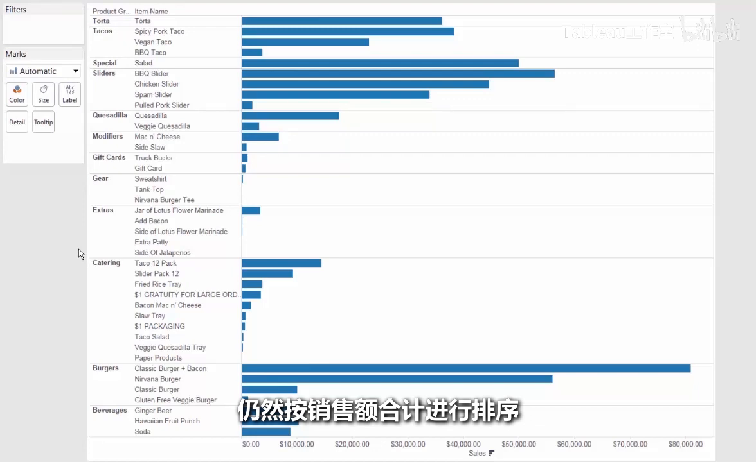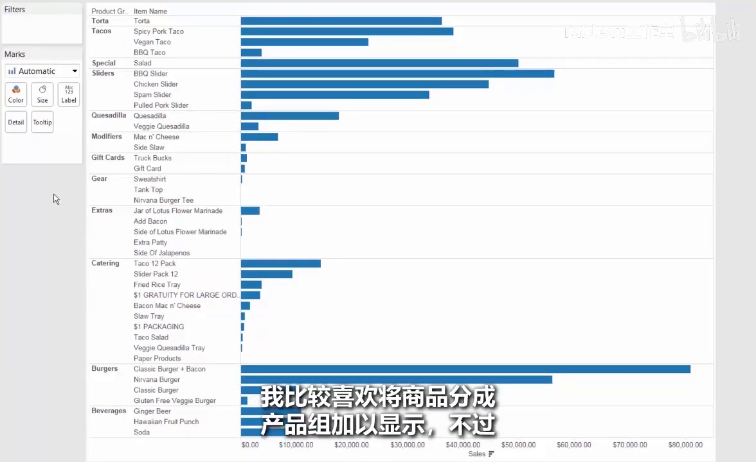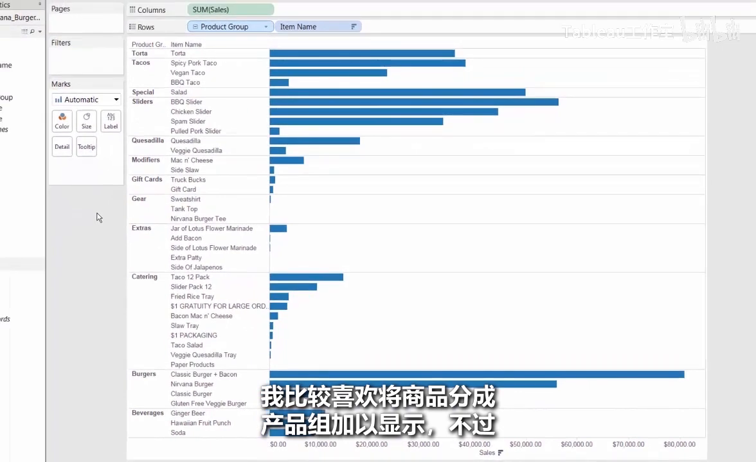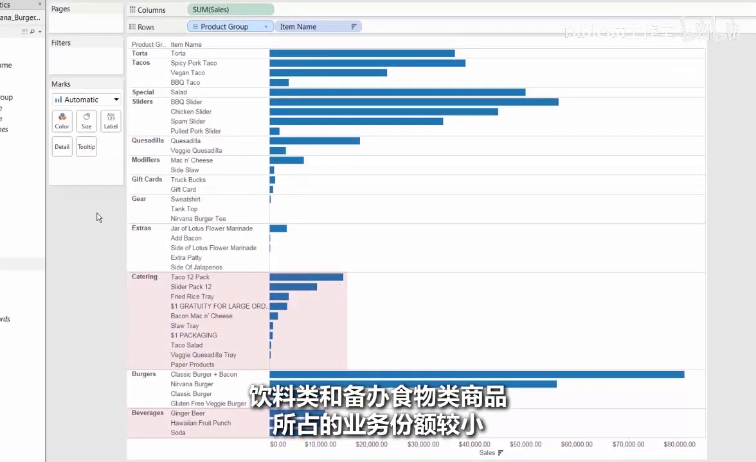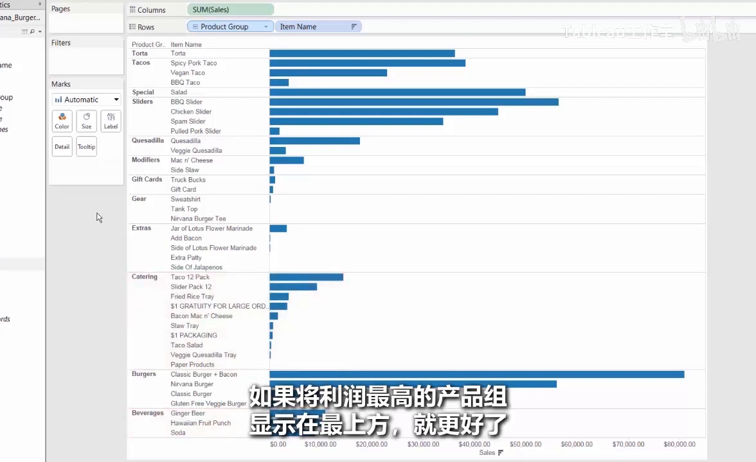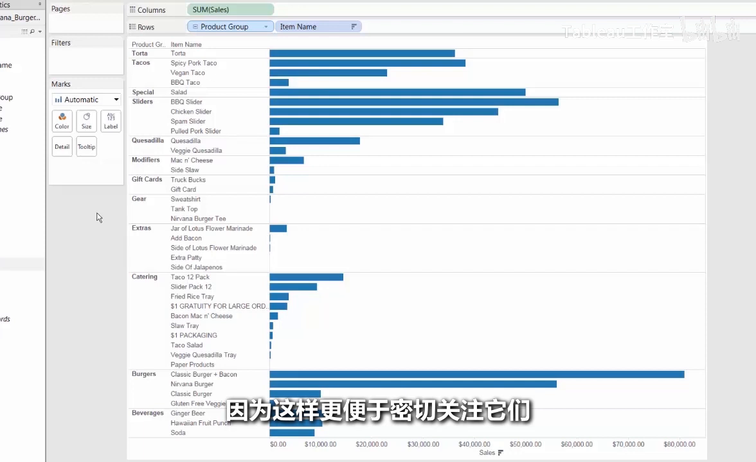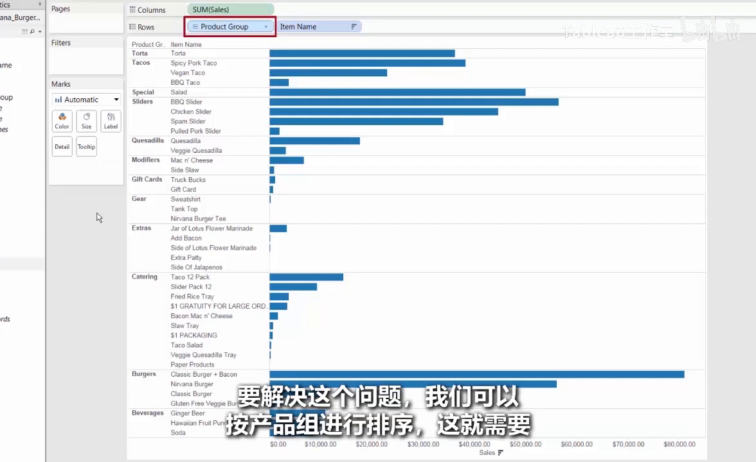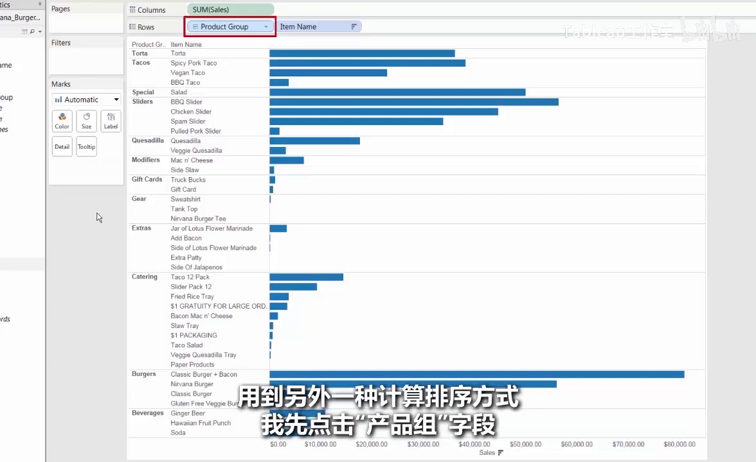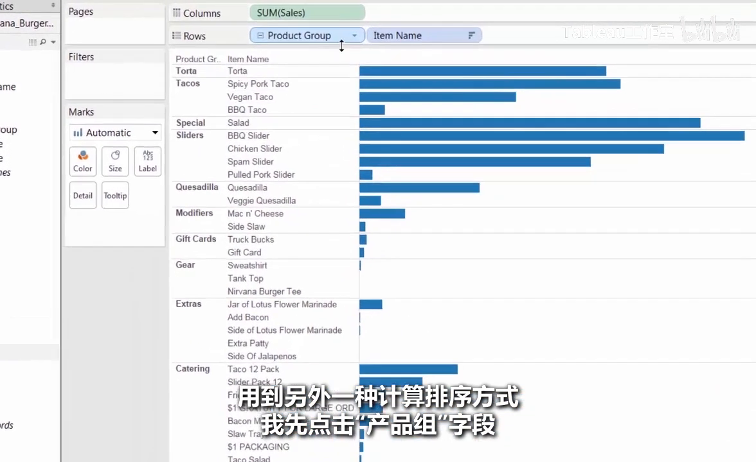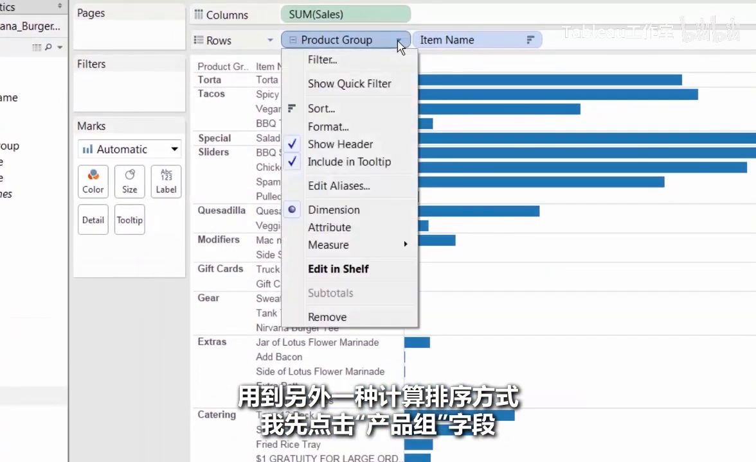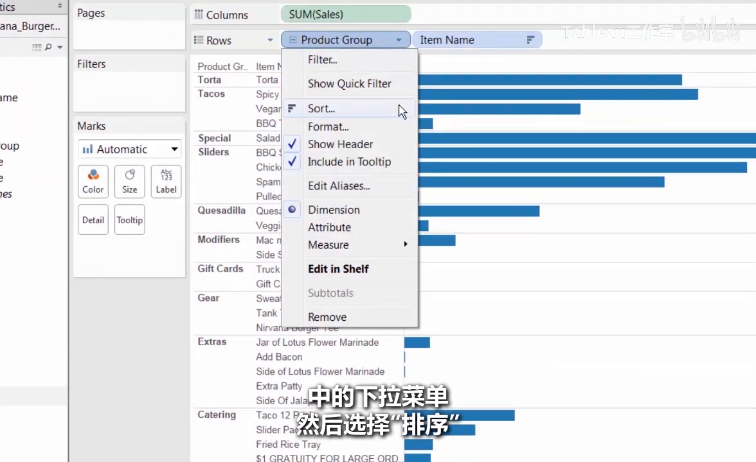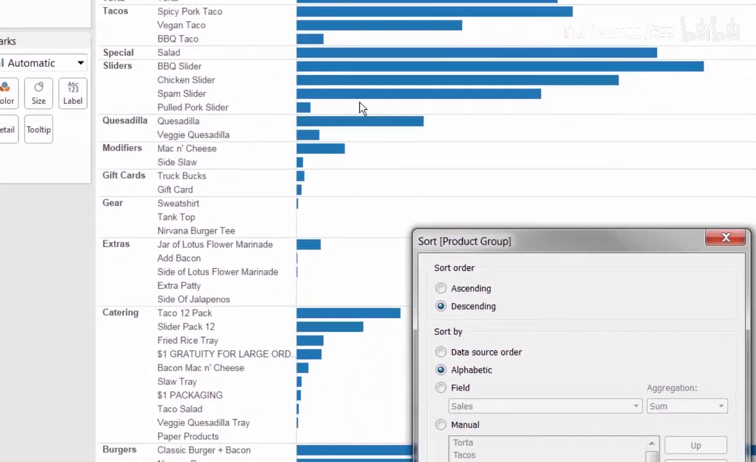I like showing items within their own product groups, but beverages and catering items aren't significant parts of the business. It'd be better if the most profitable product groups appeared at the top so I could keep a close eye on them. Let's solve this problem by sorting on product group using another way to do a computed sort. I'm going to click the drop-down menu on the product group field and then choose Sort.